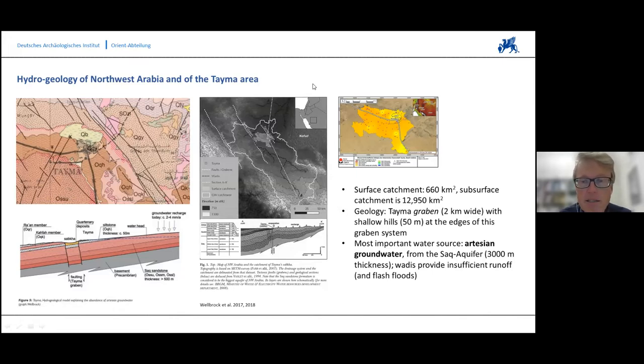There are other oases in the region, such as Qurayyah, which apparently have been abandoned at the end of the Bronze Age or a little bit later. But this was not the case at Tema, even though there are certainly dynamics of economic and social nature which can be detected in the archaeological record. So still, the surface catchment is about 660 square kilometers, and the much more important subsurface catchment is far larger.